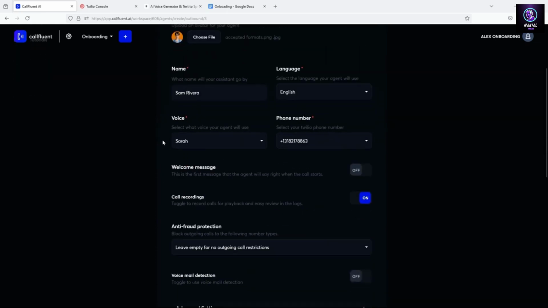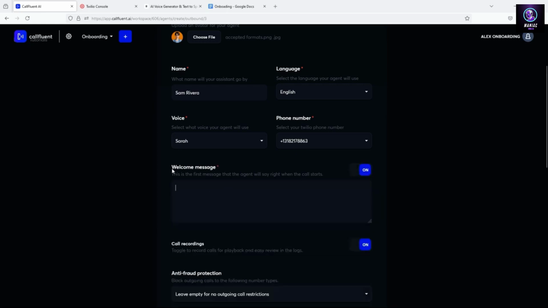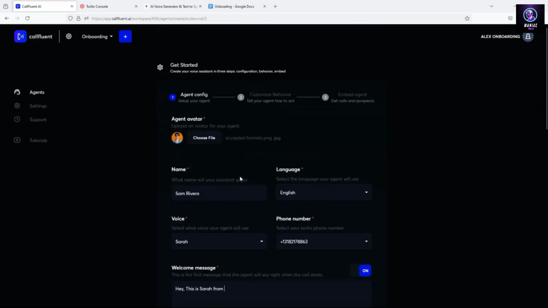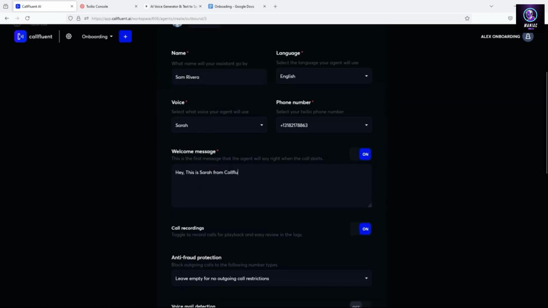Alright, so now that we have these 4 fields filled in, let's go to the welcome message setting, which will let you of course add a welcome message for the agent to say right at the beginning of each of these calls. So let's go with something like, hey, this is Sarah from, let's say, Callfluent AI.